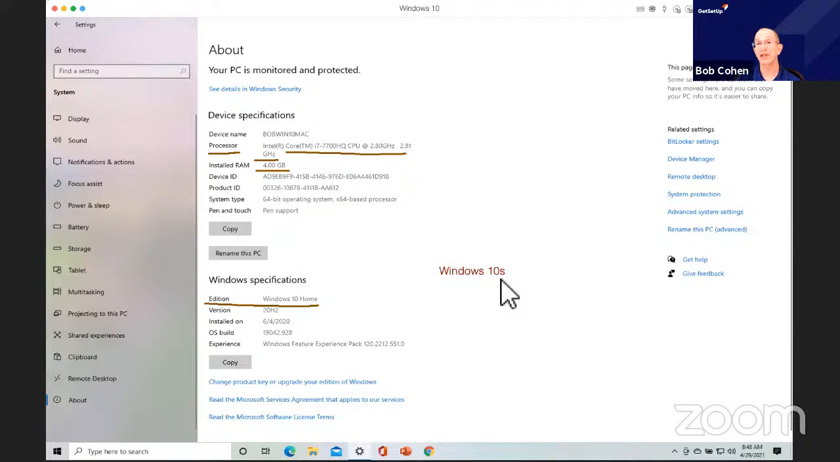And the reason for that is that S stands for security. So Windows came out with a little less expensive version of Windows to compete against Chromebooks. That's why they did it, okay, so that they could offer people lower cost Windows computers and not lose market share to Chromebooks, which are becoming very popular.